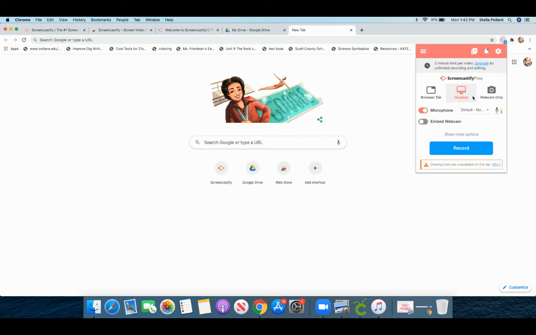Like I said before, I typically use the desktop one. I just find that it's easier to use and I don't have to accidentally make sure that I'm staying in that one tab or accidentally pop out. So that's it as far as your recording options.